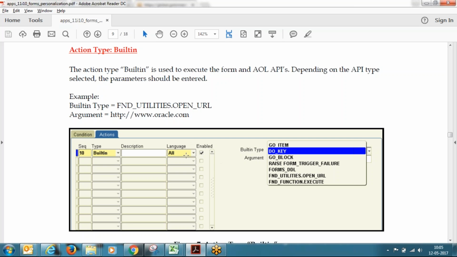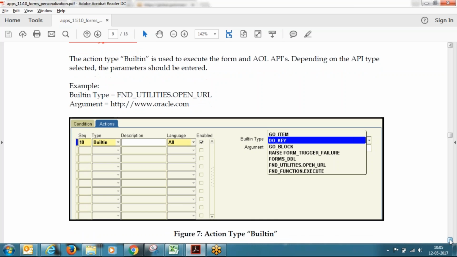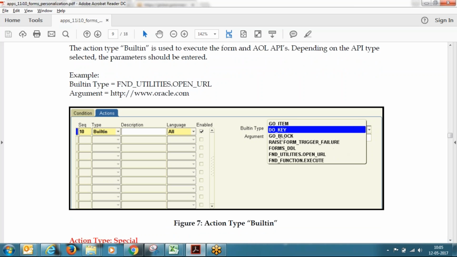But the idea is to understand what all options we have in form personalization. Every time the requirement changes, we need to work based on that requirement only. Here, raise form trigger failure. So this is something if you want to call or invoke some trigger, based on that bulletin, we can use this particular bulletin type.